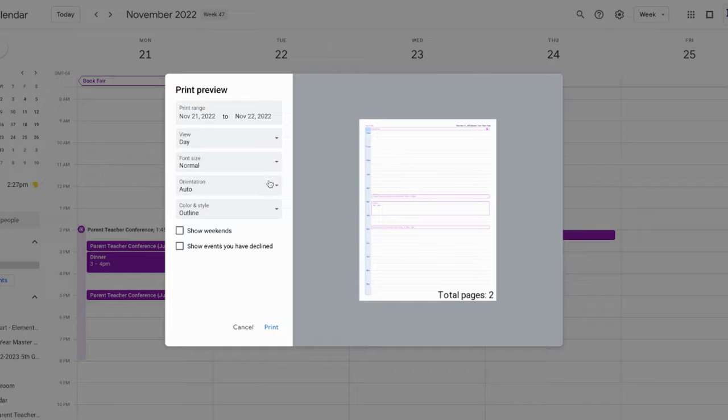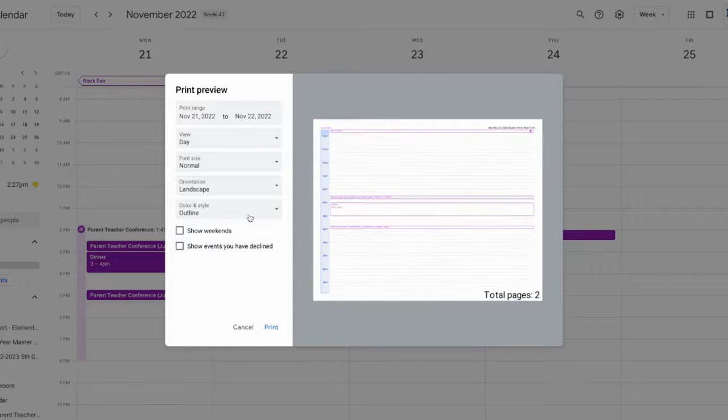And I can choose the orientation. So if I want it set up auto, I can select portrait, I can select landscape, whichever appeals to you. And you'll notice over here, it shows the total amount of pages that are going to print out. And that's all you need to do to print out your schedule on your Google Calendar.